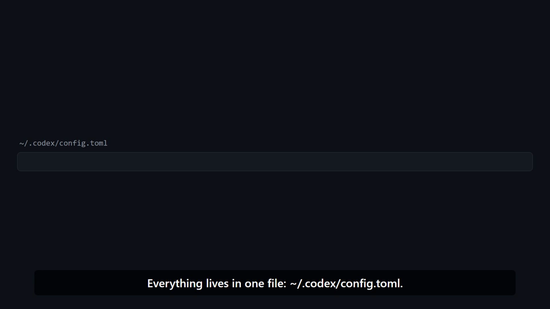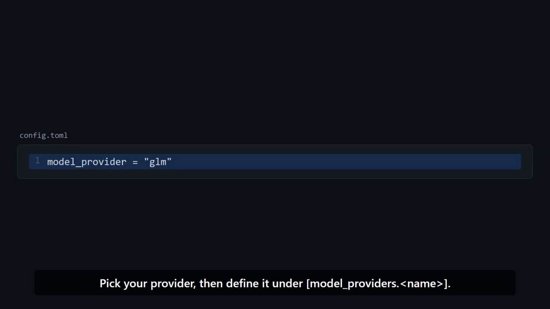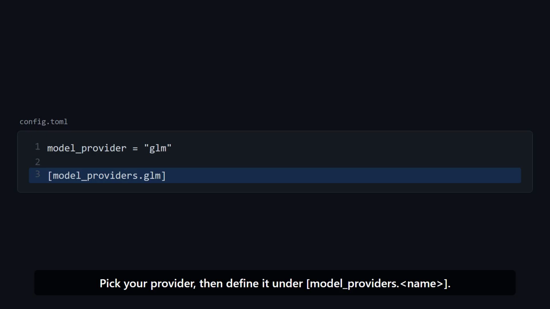Everything lives in one file, Codex config.toml. Pick your provider, then define it under model_providers.<name>.